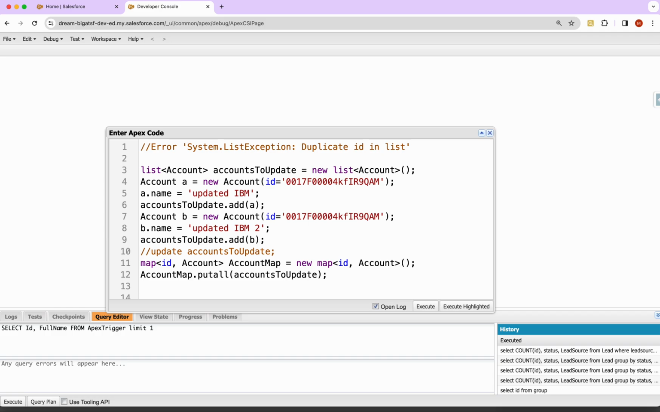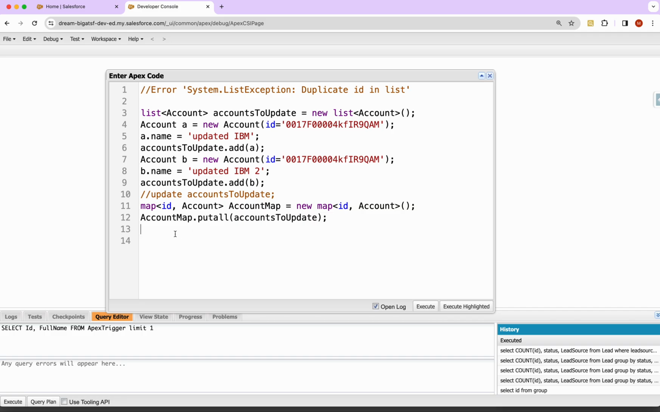So by creating a map, what we are doing is that we are eliminating the duplicate IDs, and here at the end we will just update account map values instead of list. So this map will have value as account. Okay, so instead of doing it on the list, we can create a map and then put the values on the map and then update it. So if I update it now, I should not get an error.